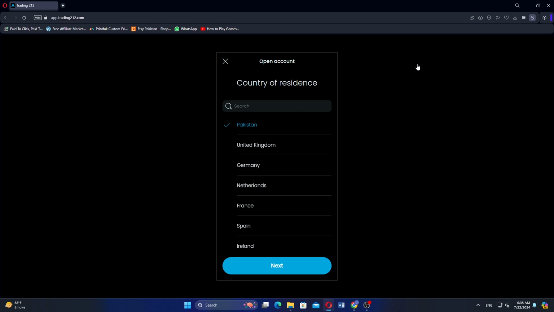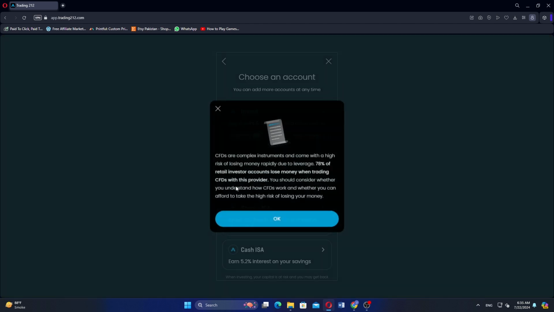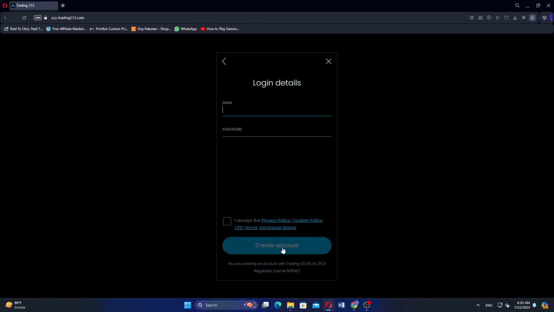Select Country of Residence from the list and click Next. Then, choose an account from the given options. Find Forex and click on it. Next, click OK to enter the login details. Enter your email and password and agree to the privacy policy.